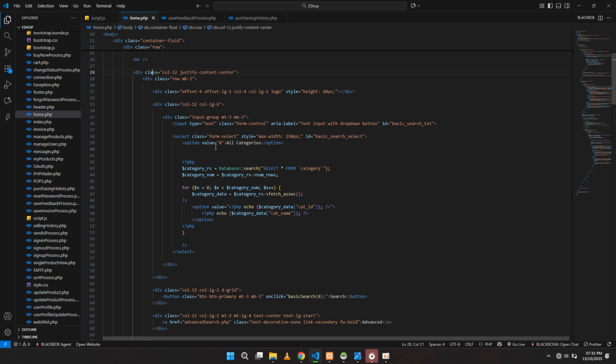Here we have the search section. The input box allows the user to type a keyword, while the drop-down dynamically loads all the product categories from the database. Below that, I have a search button which triggers a JavaScript function called basicSearch. That function handles AJAX requests to fetch matching products. There is also an advanced search link on the right, which leads to a separate page with more filters.